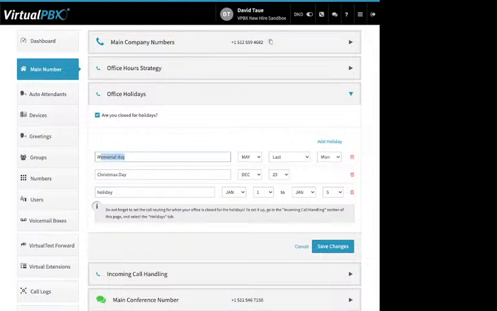Advanced, I have here for Memorial Day. So I gave it a name, and I choose the month. The second pull down, you have first through fifth as well as last, and then the day of the week. And then save changes. If you need to remove a holiday, just click on the little trash icon and then save changes.